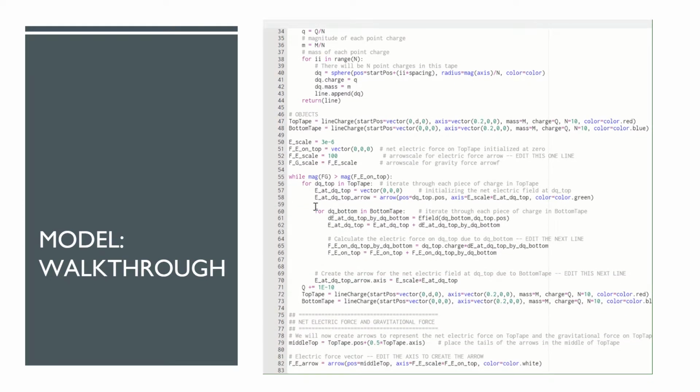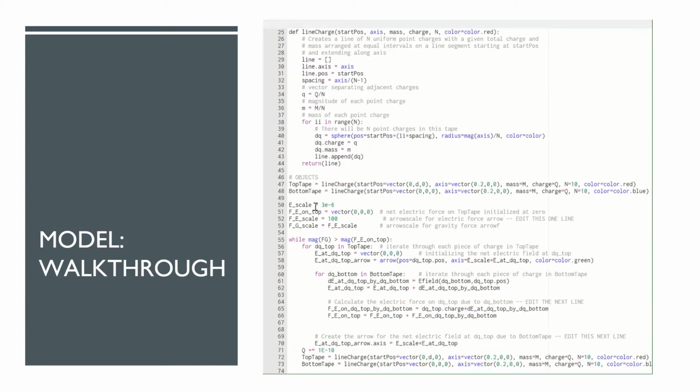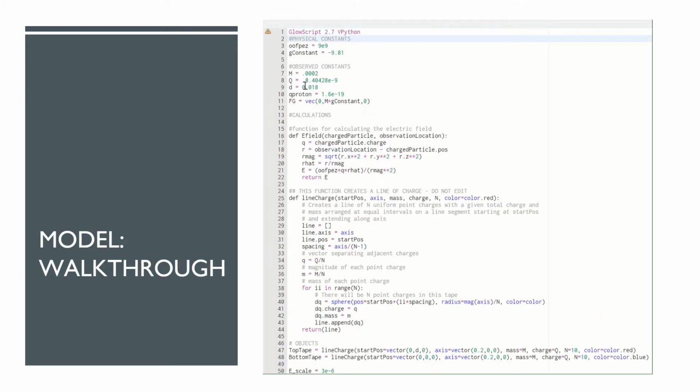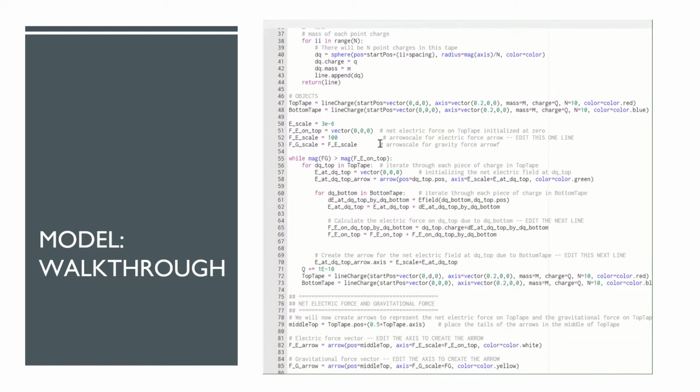Now the object of this model is to figure out the amount of charge necessary on one piece of tape to float the top tape above the bottom tape by the measured distance of 0.018 meters. Now, this while loop does just that using Newton's second law.